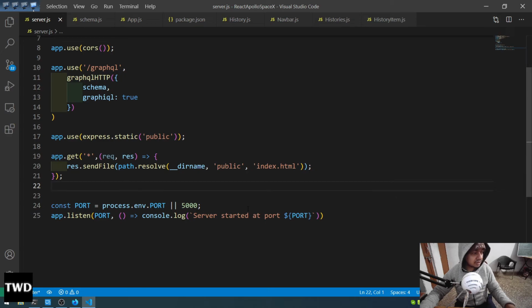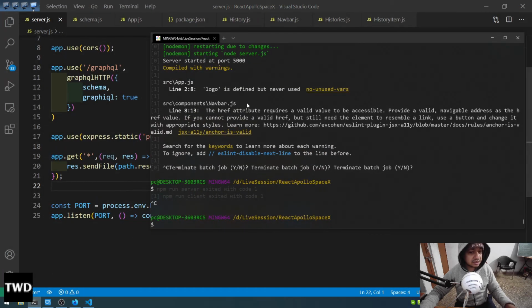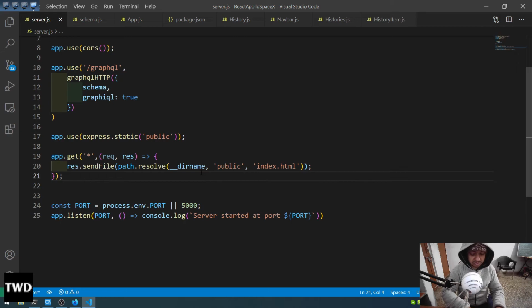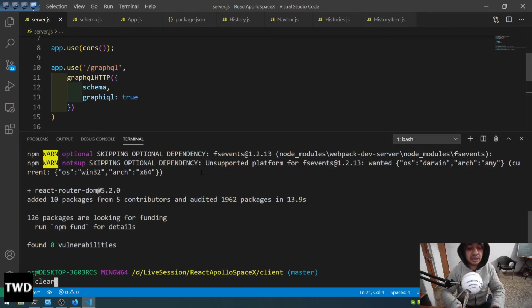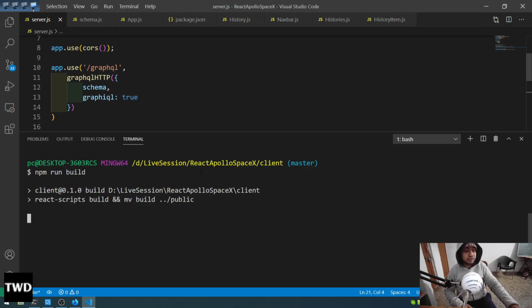So again, one thing: we have to do the npm run build in the client folder and not in the root directory. So let me not do it here. It's better to open my console because my client is already open there, and I will do npm run build here. That will move the build also to the public folder.